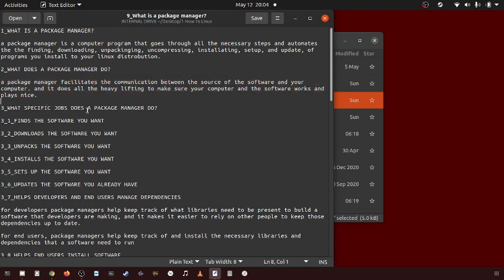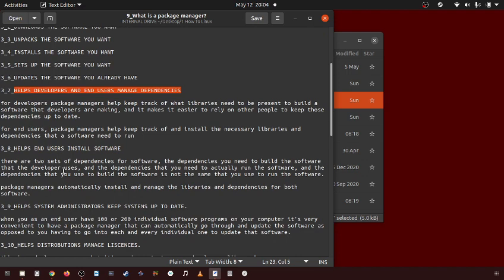What specific jobs does a package manager do? It finds the software you want, it downloads the software you want, it unpacks the software you want, it installs the software you want, it sets up the software you want, it updates the software you want, and it helps developers and end users manage dependencies of the software.